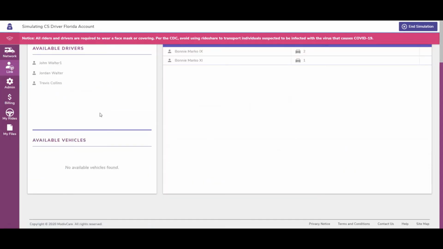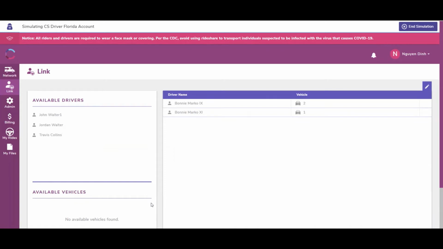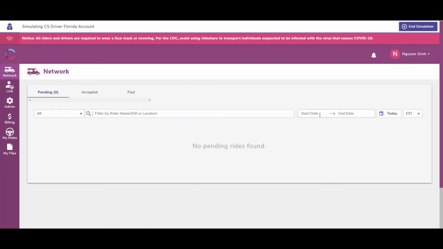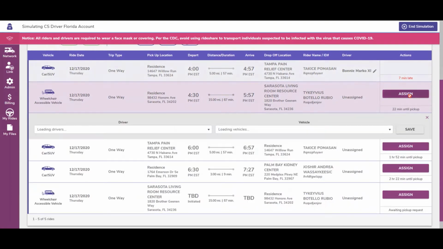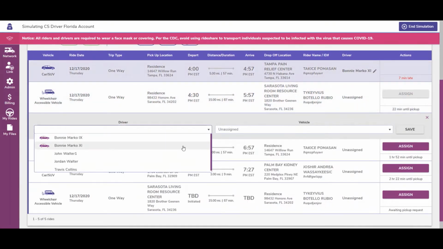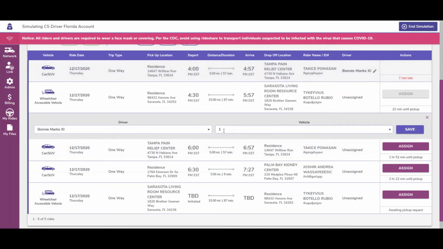This is actually where you can link your drivers to a vehicle in the event that that driver is always driving that one vehicle every day. And if you do that, it will save you time. So when you assign the trip, for example, when you assign this trip, you can just simply click on that driver and it will automatically populate the vehicle in which that person is driving. So it saves you time. And you simply want to hit save.